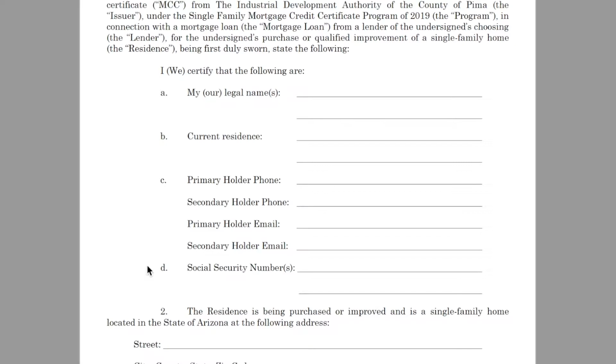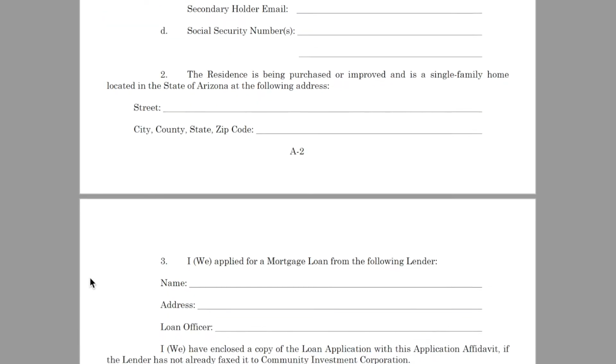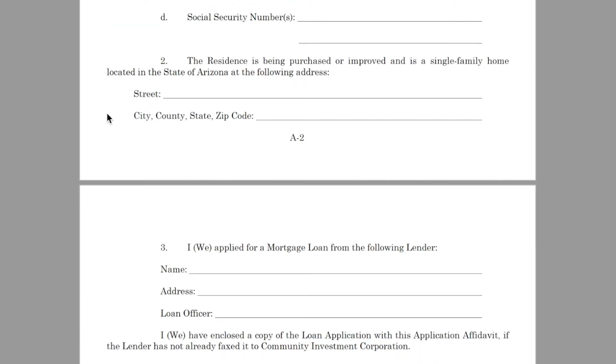If, however, you have a co-borrower on your loan, whether it be a spouse, a family member, a friend, or just anybody who's co-borrowing on the loan with you, both of you will need to fill out this application. So you'll put 2 legal names, 2 phone numbers, 2 emails, and so forth. And that co-borrower will also need to initial and sign everywhere that you initial and sign on all 4 of these documents. Moving on, number 2, this is where you will list the address of the residence that you are purchasing.